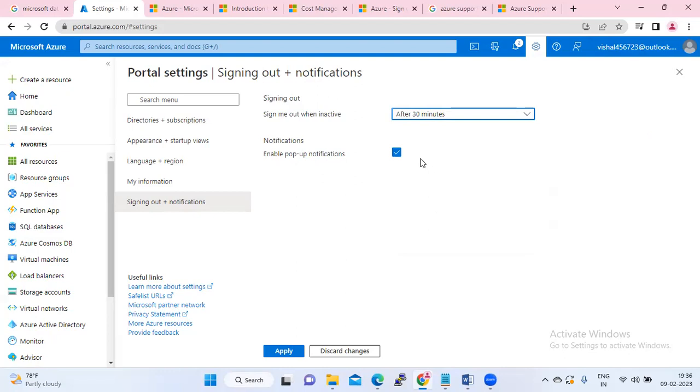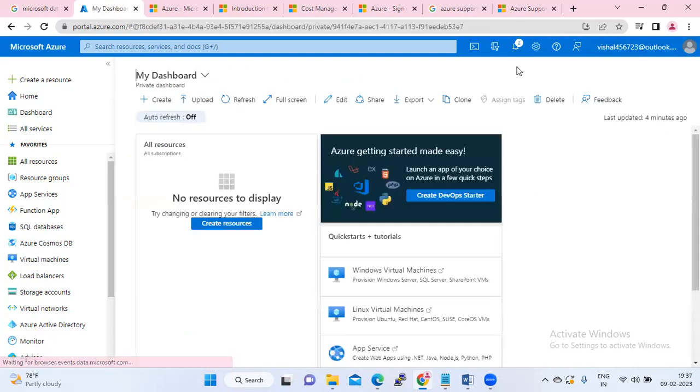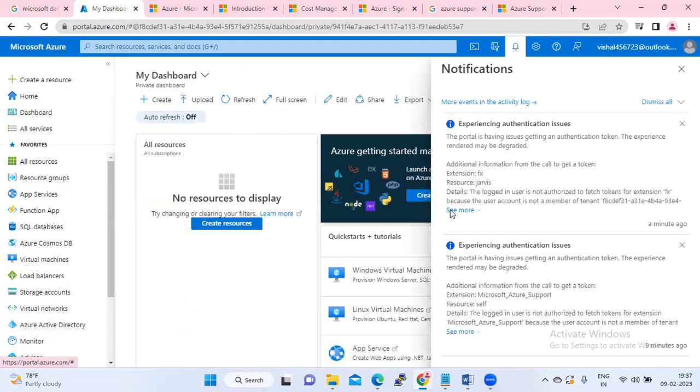If you keep your system idle for 15 or 30 minutes, automatically it will sign out from your Azure portal, which is the best recommendation, right? If you keep never, it will never sign out from this portal. It will always remain the same. I'm just keeping it for 15 minutes for the best security reasons. Click on apply. Done. Here are the notifications, very important notifications.